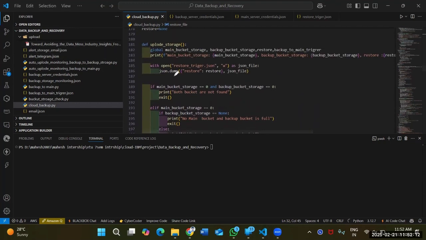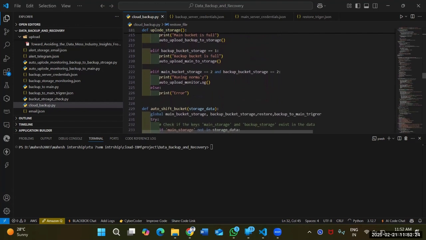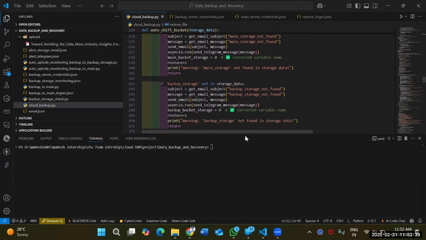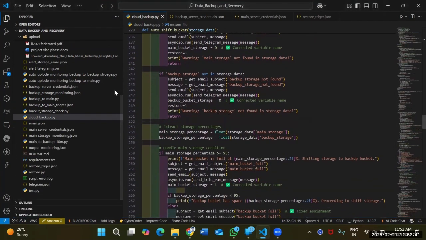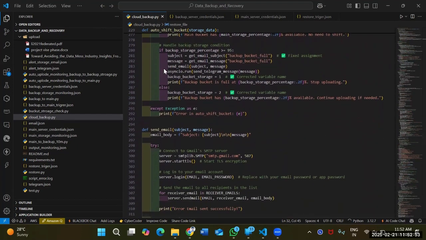Now in this, if the trigger point is generated, then there will be 1 in the JSON file, and the other conditions, if the conditions pass, then the respective codes will be executed. Now you can see that if the main bucket is full, then we'll get an email and Telegram messages, same as for the backup bucket. It will go like that.